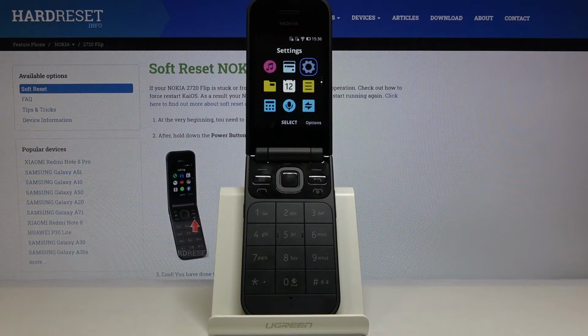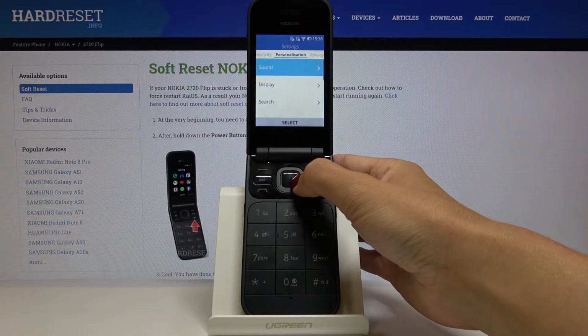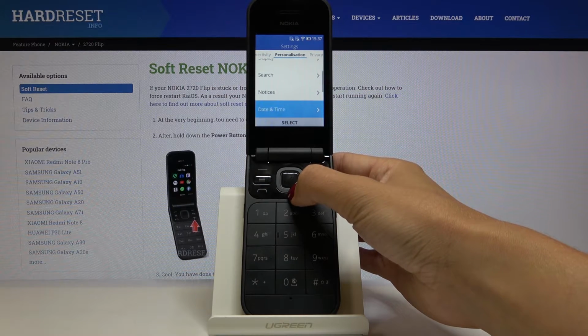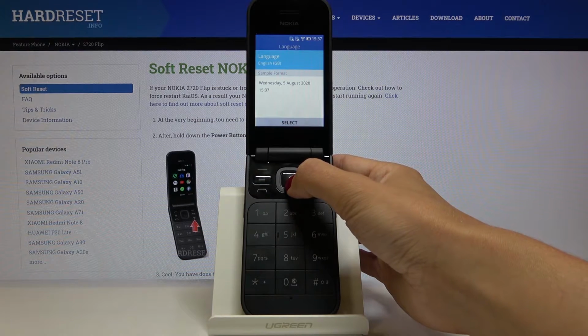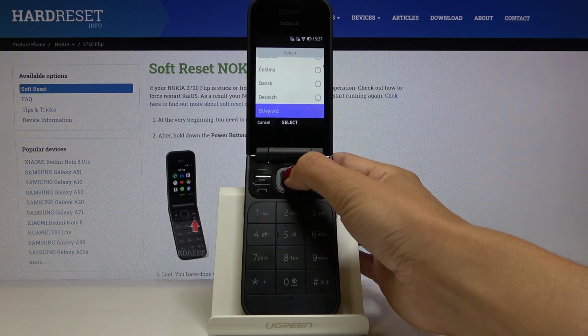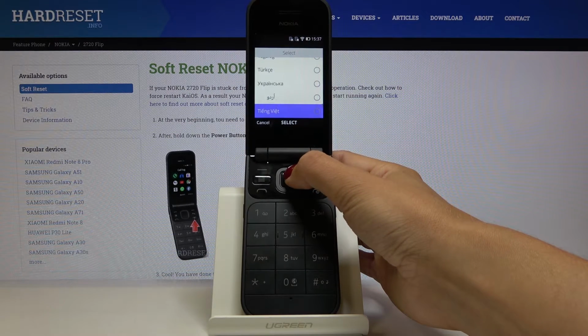Here I've got Nokia 2720 Flip, and let me show you how to change language on the following device. So first of all, you have to open the settings, then find and select personalization and go down to select language, right here. And here if you will click on language, you will be able to check the whole list of languages. As you can see, the list is pretty wide, so I believe that everyone will find something suitable.